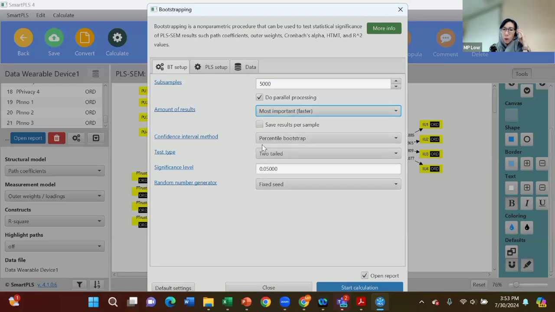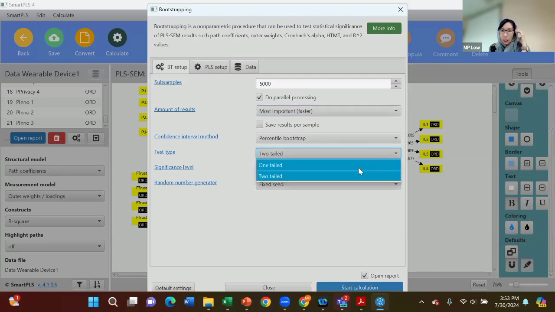We would remain this as two-tailed test by default, but in my case, I hypothesize that there is a positive relationship. In other words, it's a direct hypothesis. So therefore, I'm going to change this into one-tailed test.